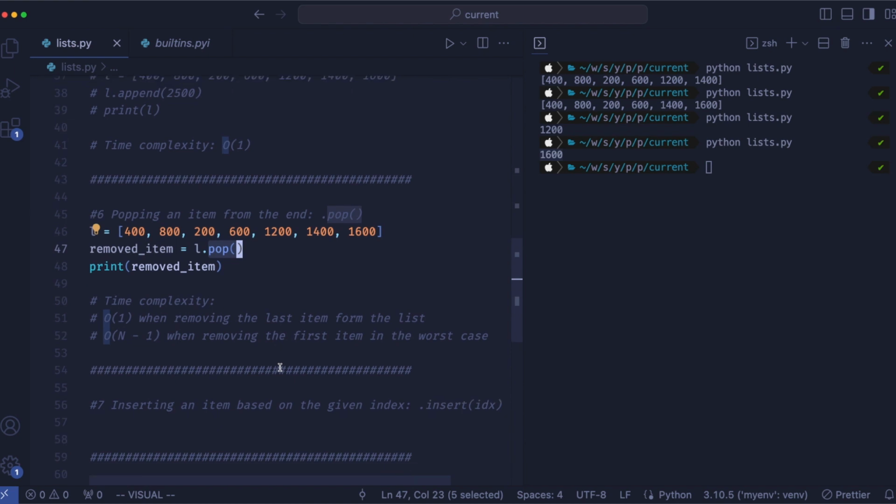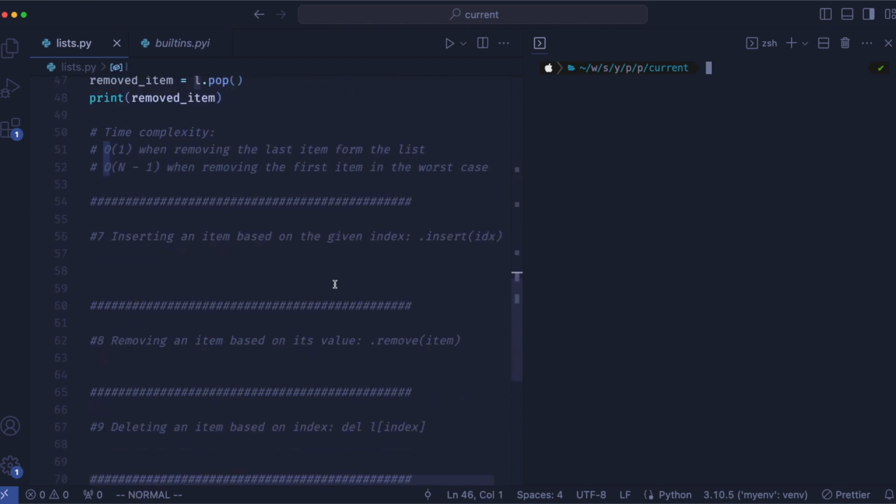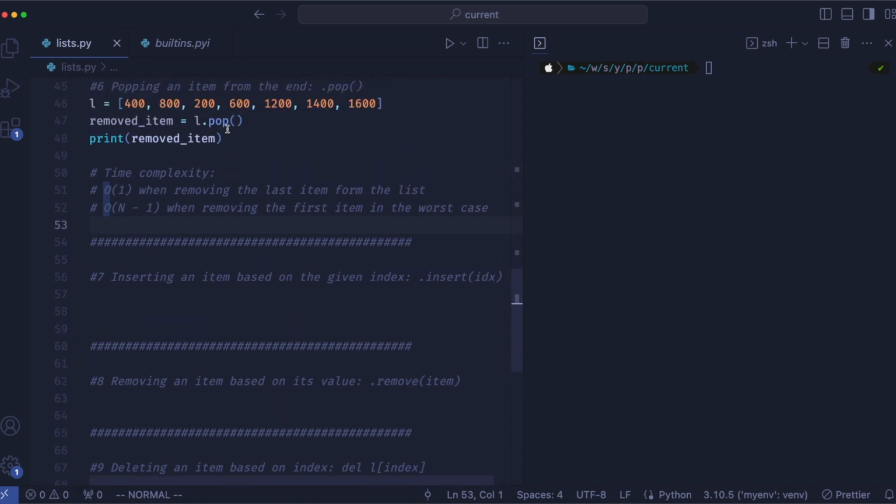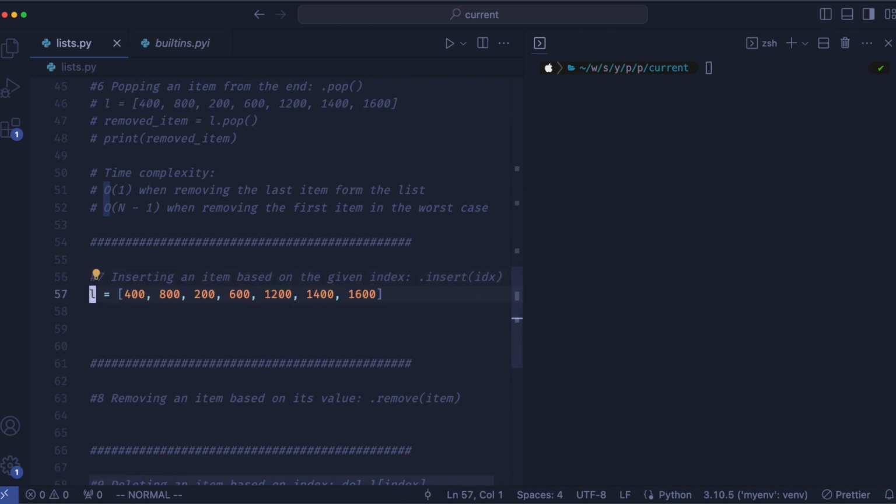So now we should move on to the insert method. Let's start with the insert method. Before we start, let me comment this out, copy the same list and paste it here. So we have the same list consisting of random integers. Now, the insert method actually inserts an item at an index.